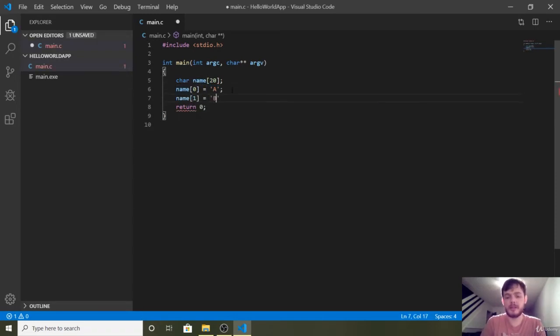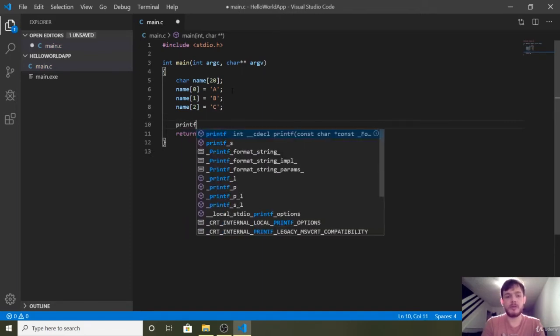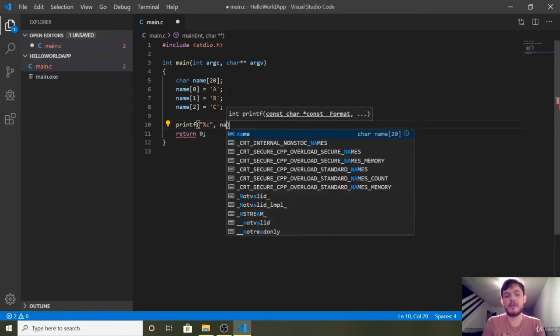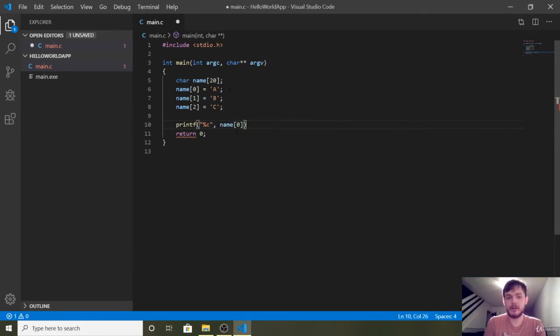So you could do the same here. name[1] = 'B'. name[2] = 'C'. And now if you wanted to output that, you could go printf, %c for char, and then we go here and we go name[0]. So what that'll do, that'll output A. If we put a 1 here, it would output B. If we put a 2 here, it would output C.